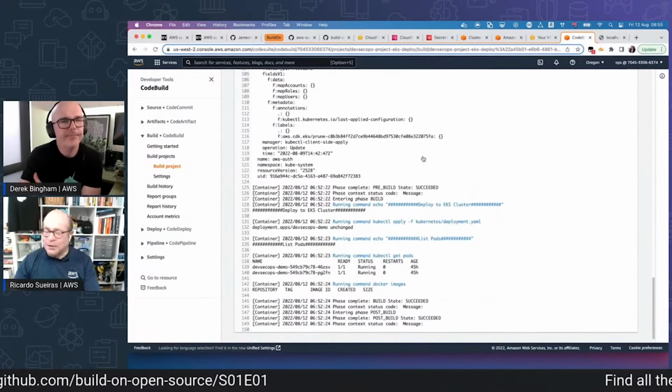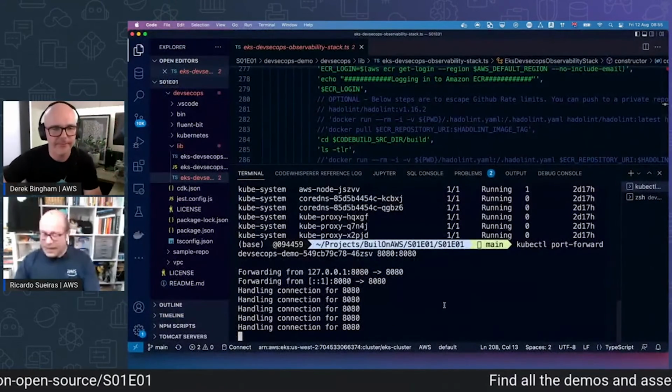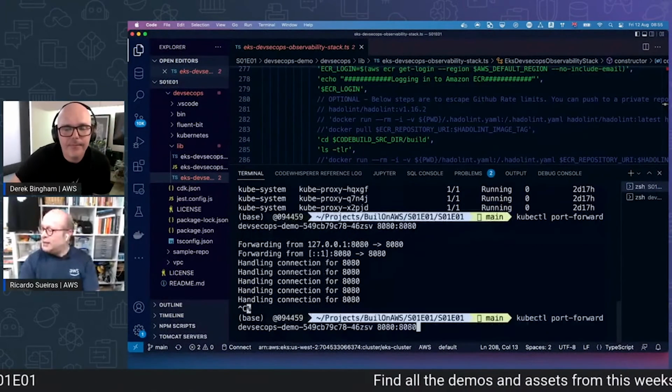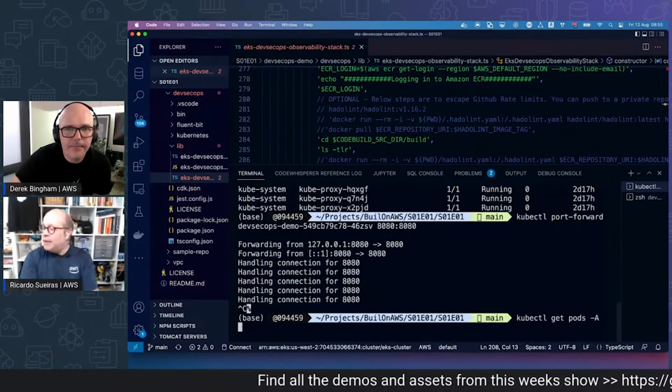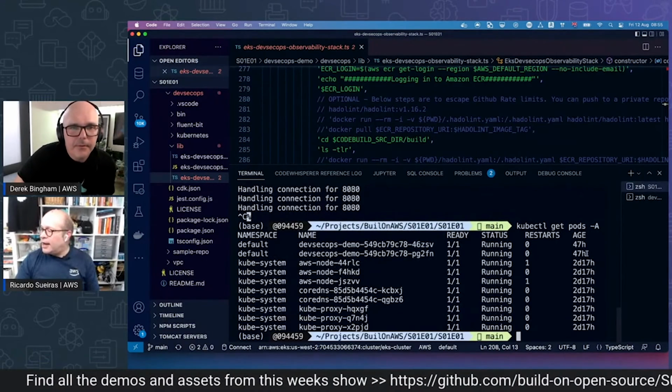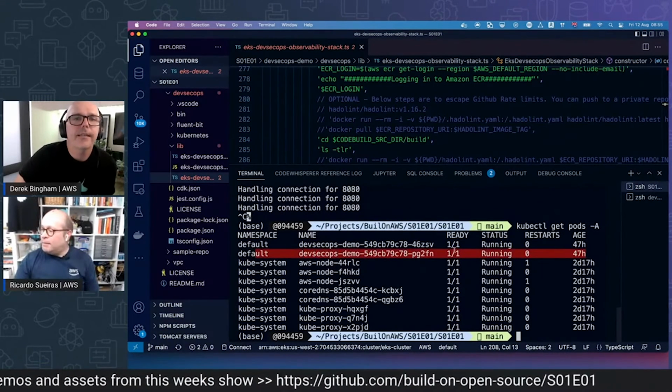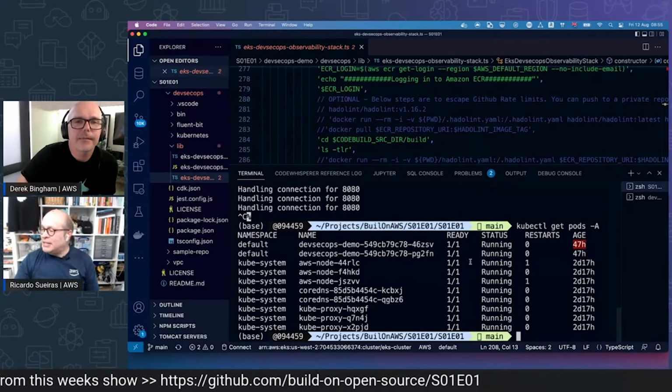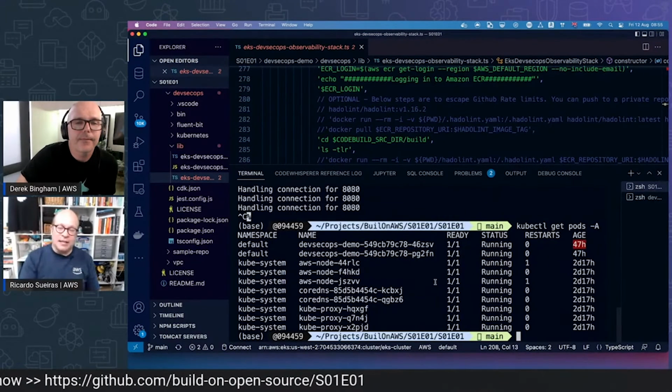But what should have happened? What should have happened is when I ran this command here, it should have shown that one of the pods has been updated. As you can see, these are 47 hours old, so it hasn't updated, it hasn't taken the new one.